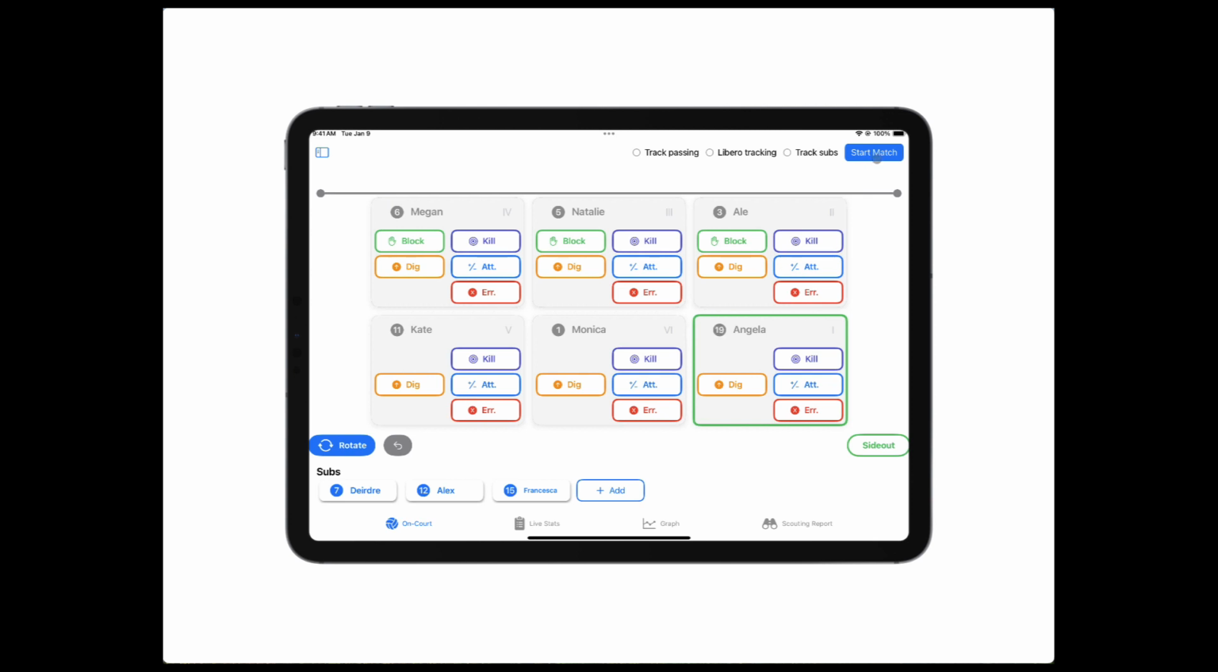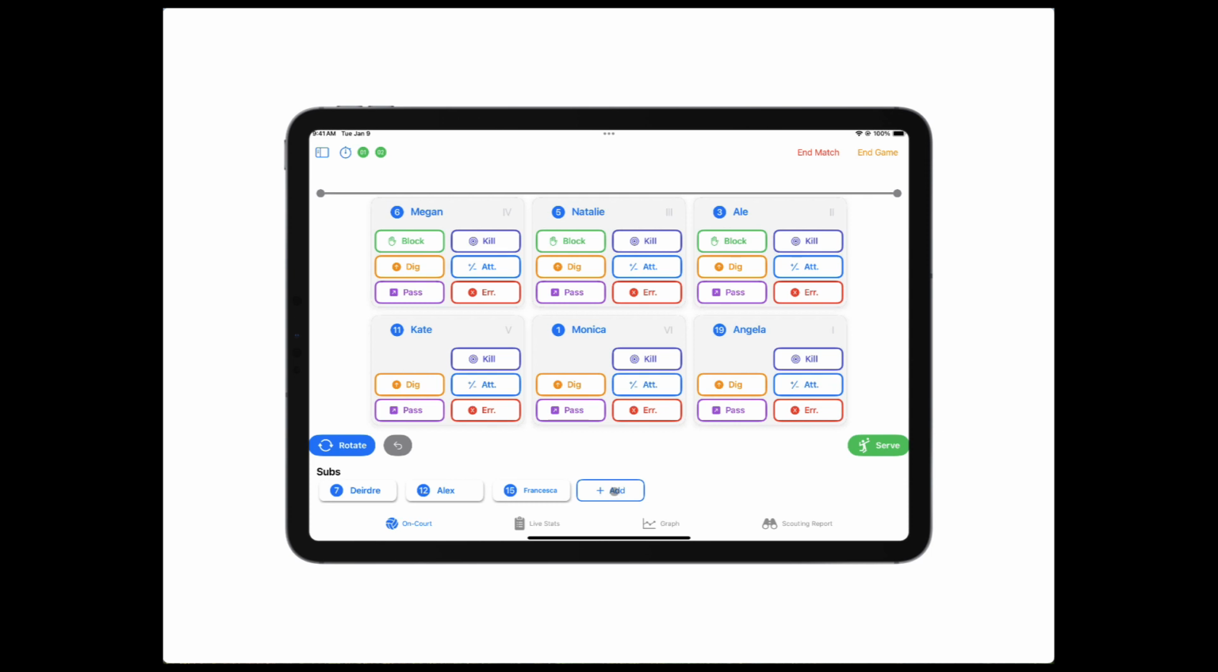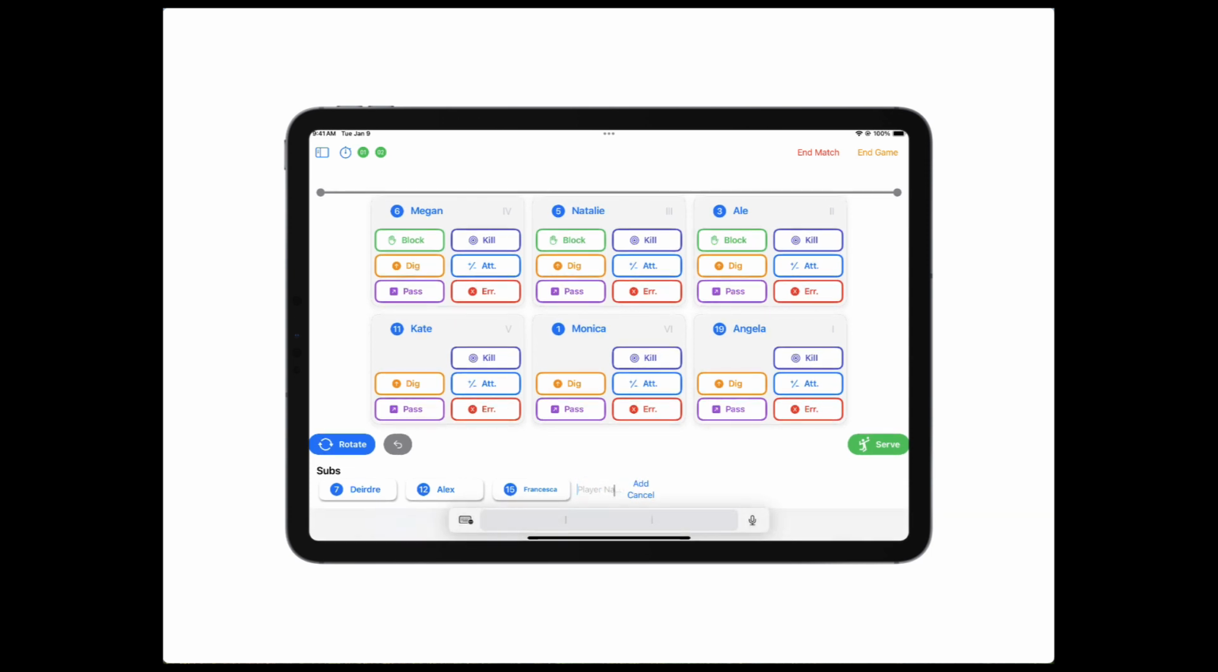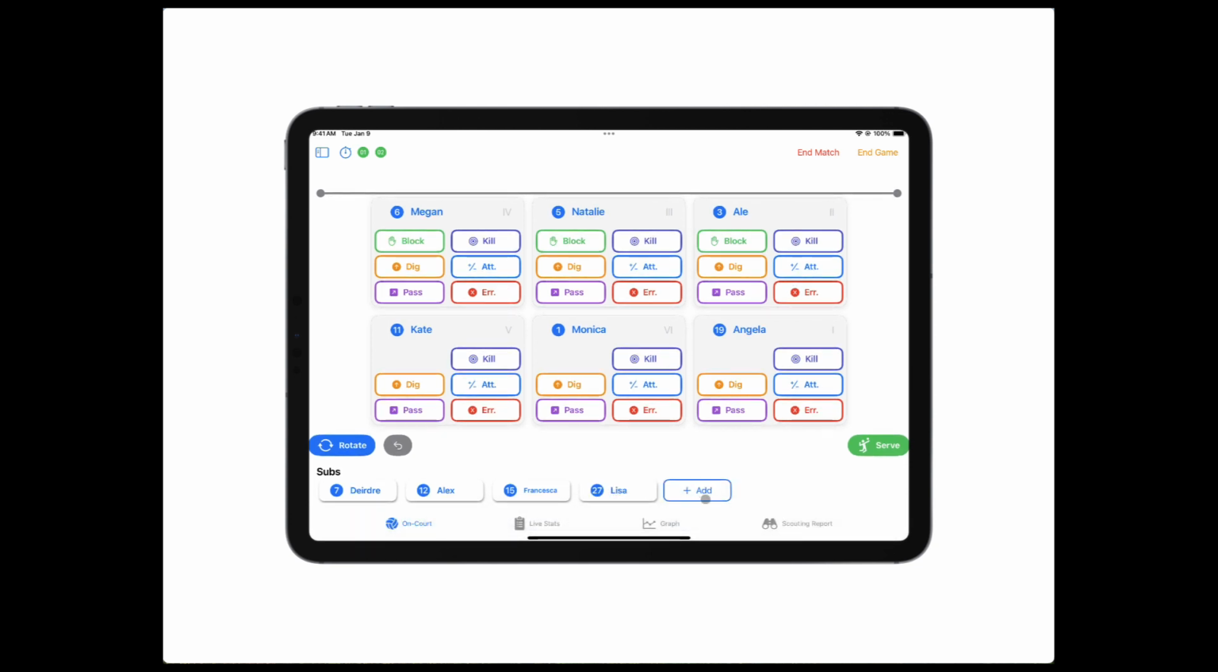And I can do this also even if I start the match. Maybe it's just a friendly we're trying to track. I can even add players well after the fact. So there's no panic if someone arrives late to your match and you want to add them in and still be able to track stats on them.